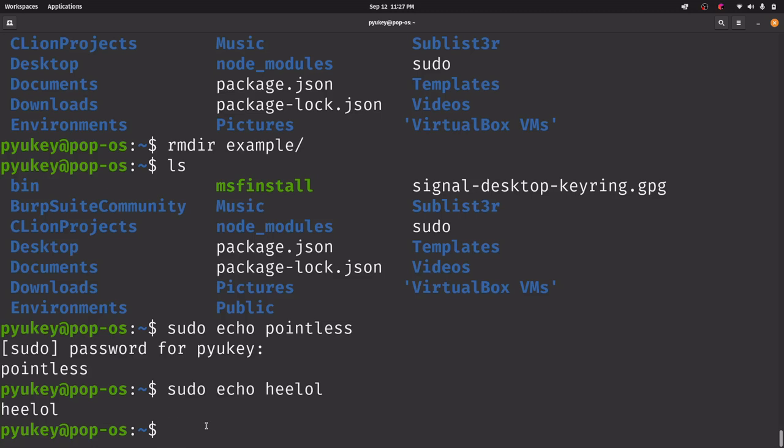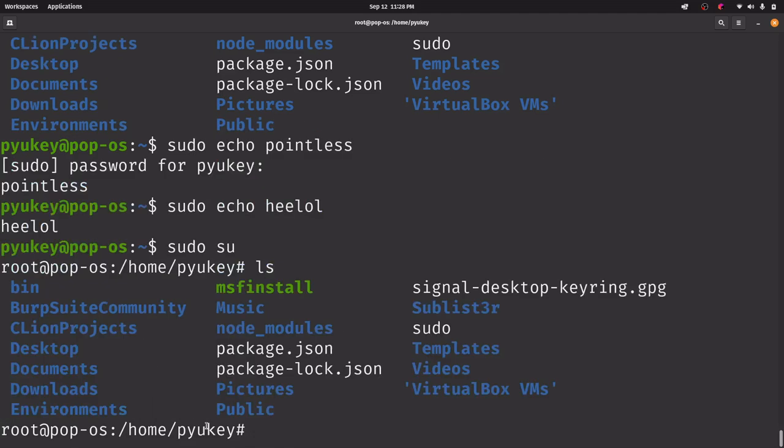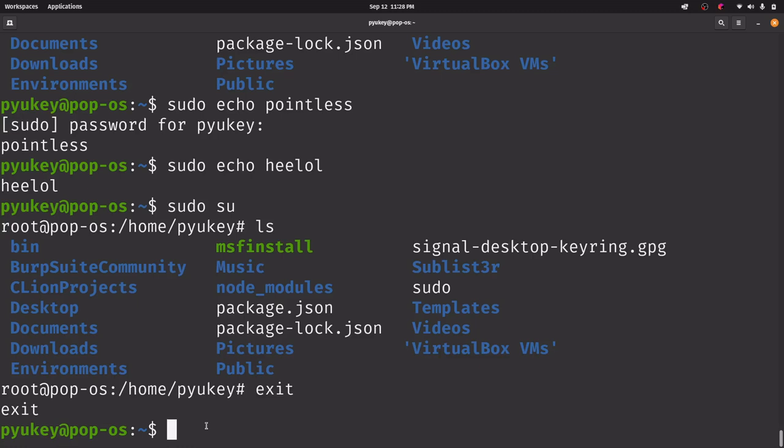If you're a bit spicy, you can actually become the root user. So I want to switch user, and now I'm root, as you can see. And I can just do stuff as root, but that's pretty dangerous because root can do anything. So I actually want to exit. I don't want to stay as root. I like being a normal user. That's me.